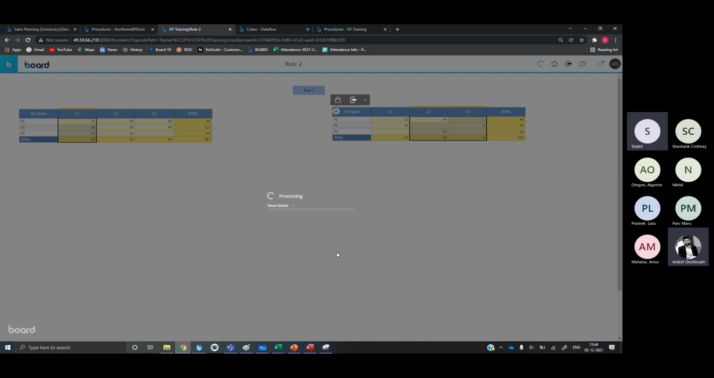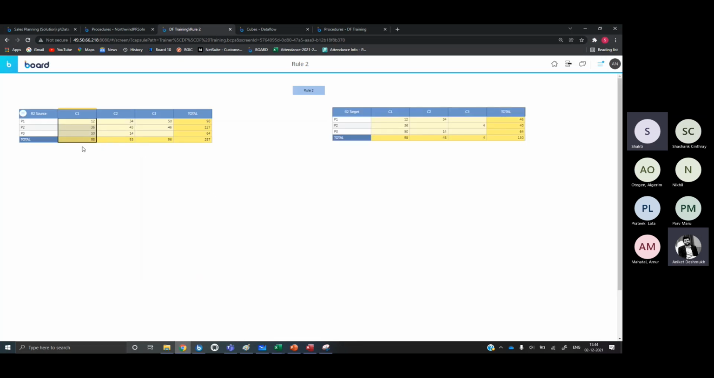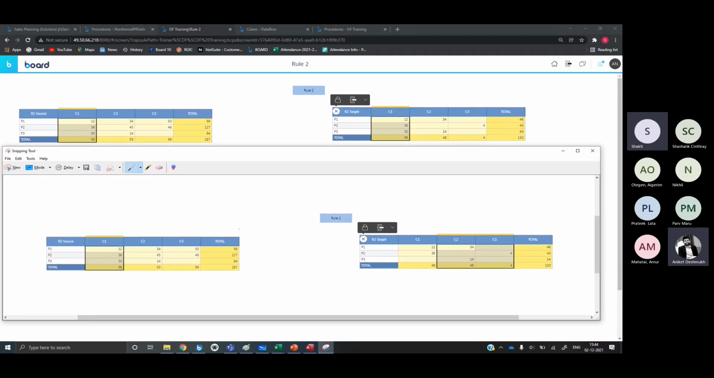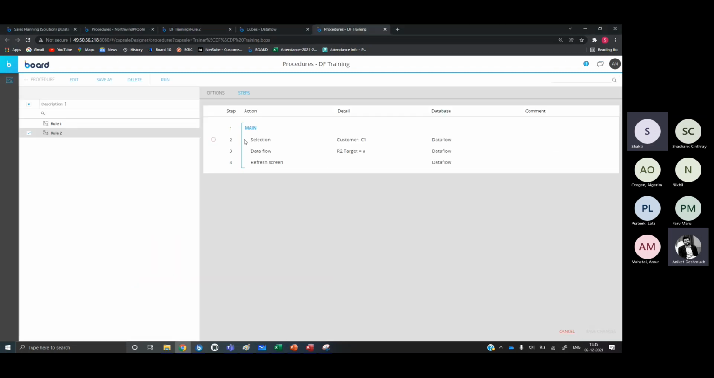Now I run rule 2. Only this 98 is copied over here. The other things were as they are. So you see that only this 98 has been copied over here. Correct? Other things are intact, which is 48 and 4. So what does that mean? The data flow adheres to the active selection. What if my procedure has two selections?